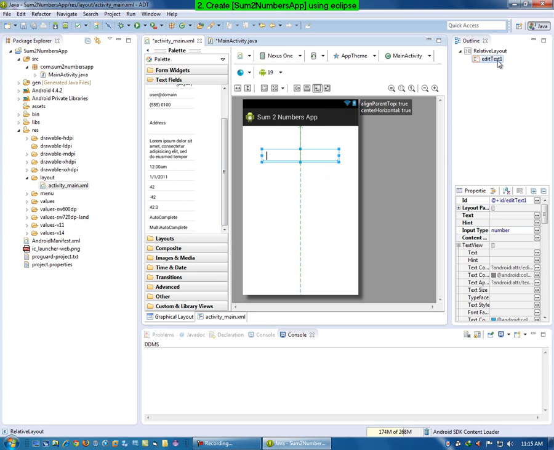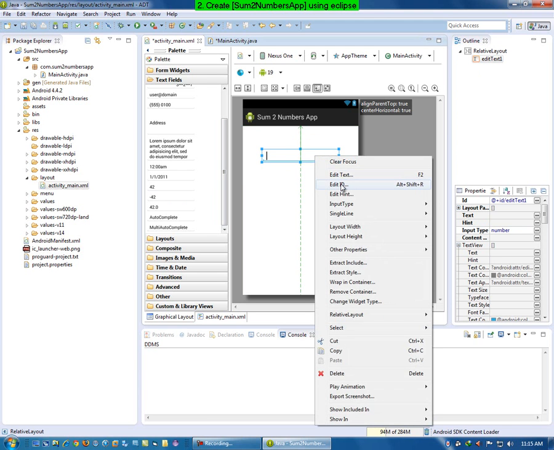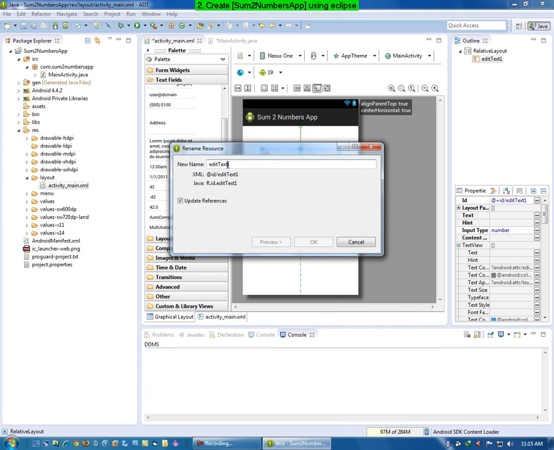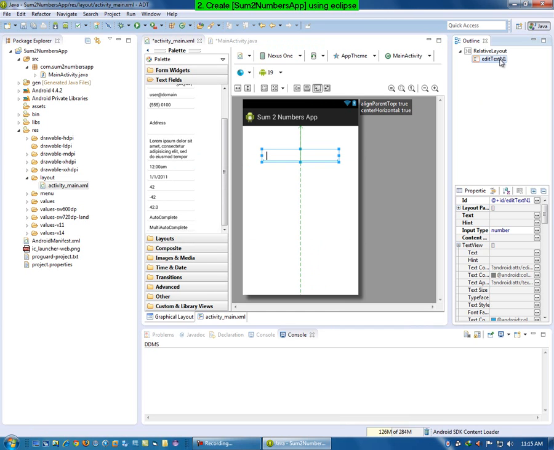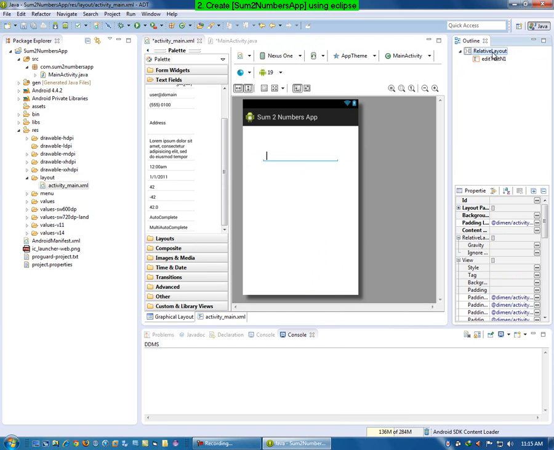This is edit text 1. Since it will be for the first number, let me rename this element, edit id, let it be n1, edit text n1. Okay, we can see it all from the right side also. And right now this screen is using relative layout. Using this layout it becomes much easier to place your elements as you want.